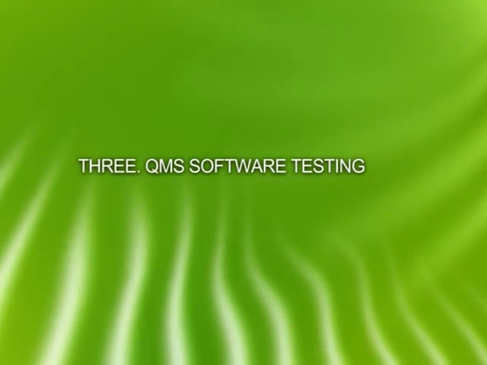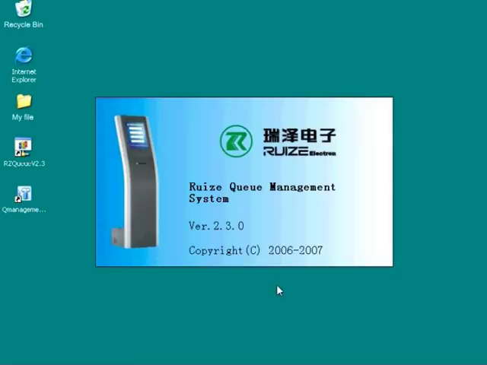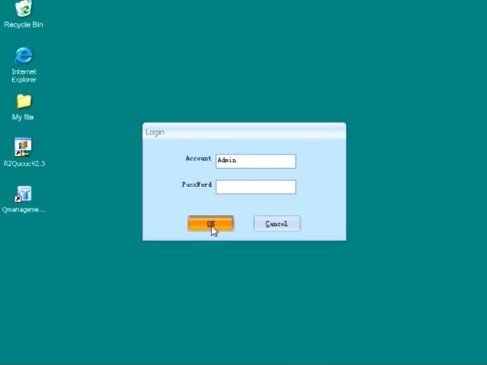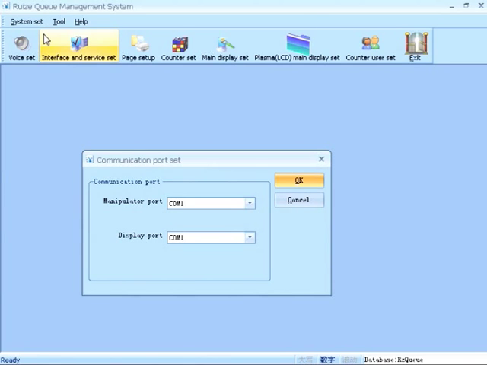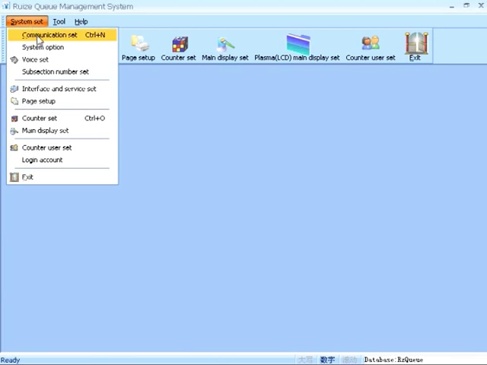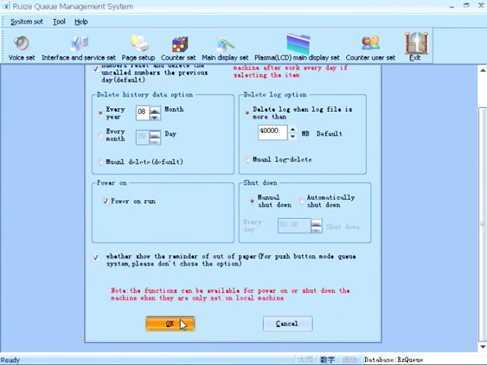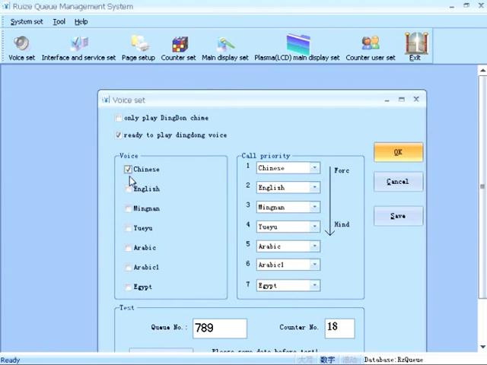Three. QMS software testing. 1. Open Q Management System Interface. System default user account admin with no password. 2. Communication setup. Open the communication setup dialog box. 3. System option. Choose the right option according to the customer's requirement. 4. Voice setup. Choose the language and the language priority according to the requirement.